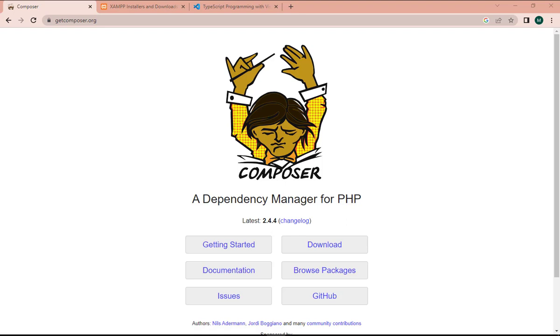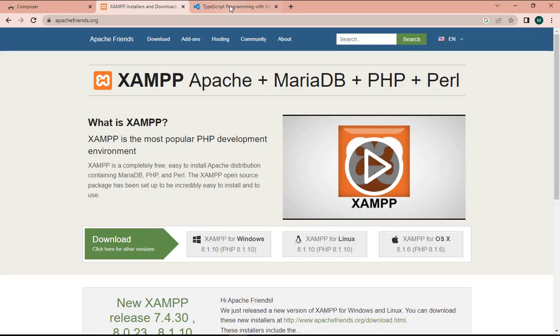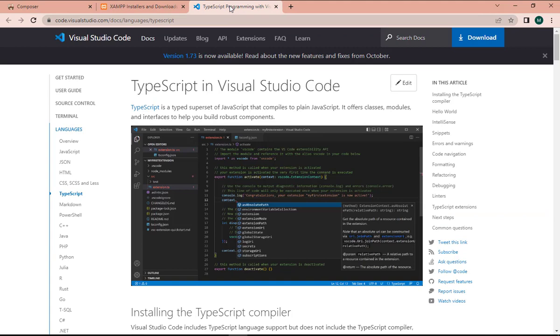In order to start learning Laravel in a practical way, we need to download and install three tools: Composer, XAMPP, and a code editor. I suggest you VS Code.